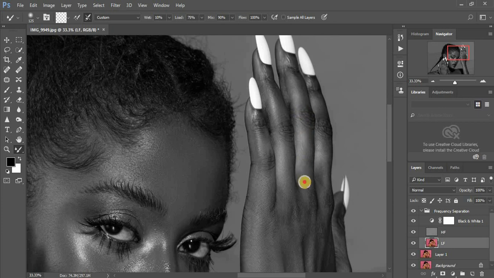So just keep on mixing and blending these little areas, and you'll see your portrait game really changing in just a minute.